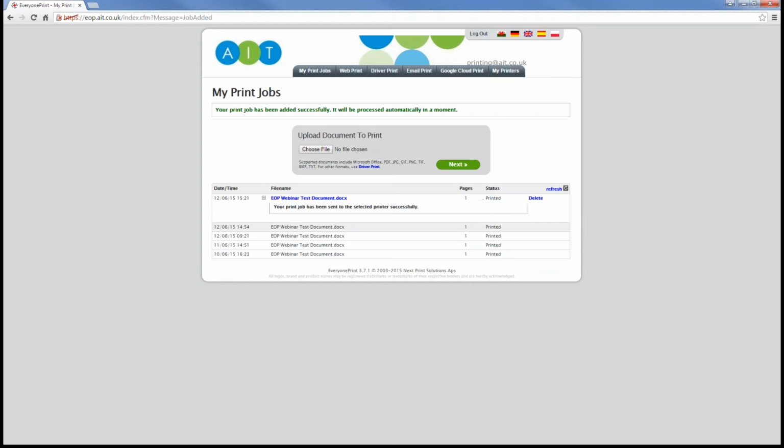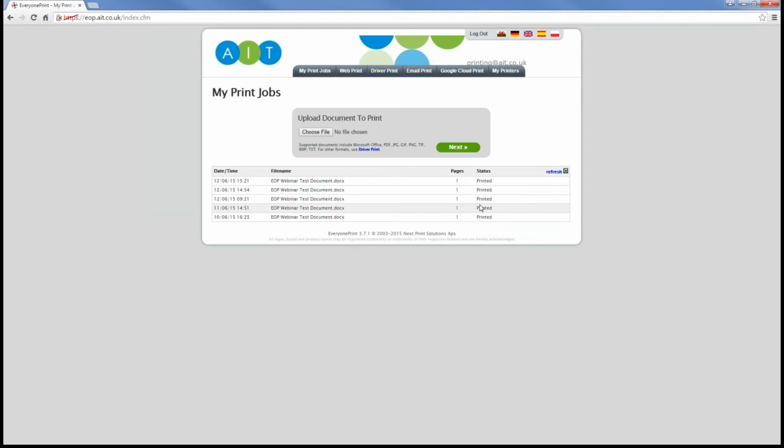There's two ways for EveryonePrint to be configured. There's privacy, where the job needs to be released in the My Print portal. I'll go back here. The job's printed, so you can have it configured two ways. So privacy is where I would need to release the job at this stage, before it's printed to the print queue. Or there's direct print, which we've got set up here.